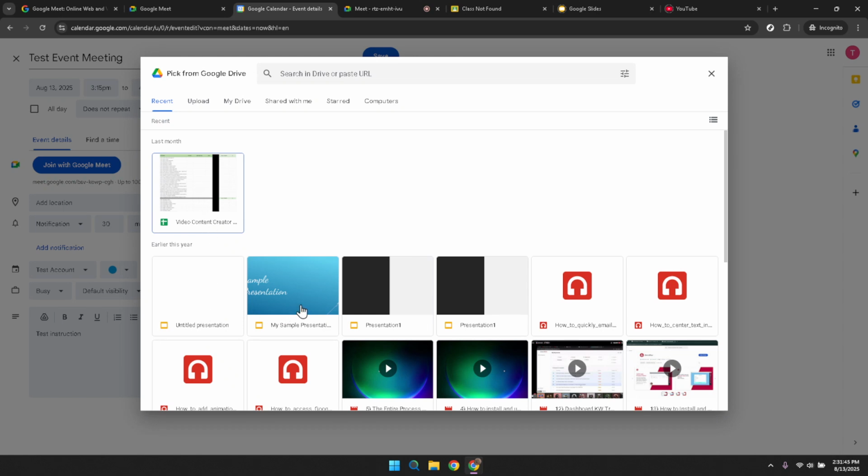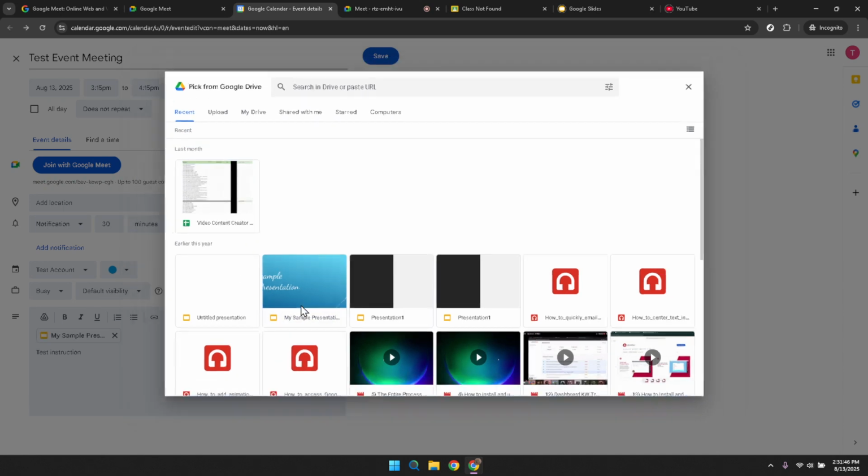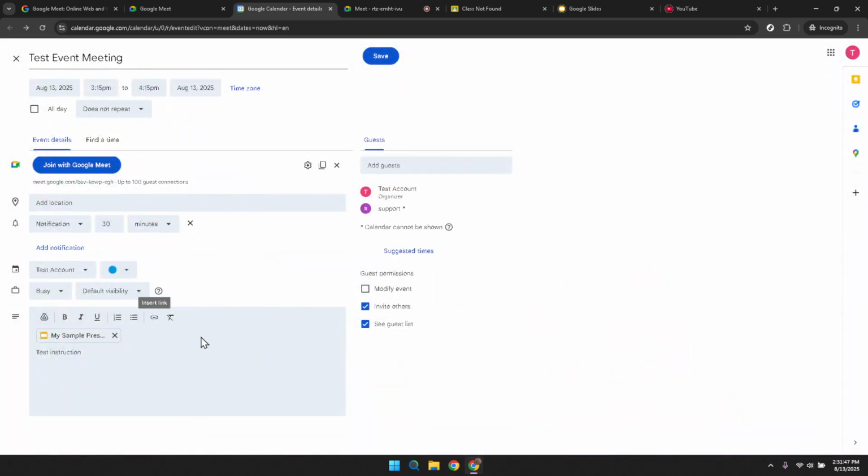Once your files are added, close the Google Drive window and ensure everything you've added appears correctly in the event details. Finally, don't forget to hit the Save button at the top of the page. This action will send out your meeting invite, complete with any attached files, to all the participants.